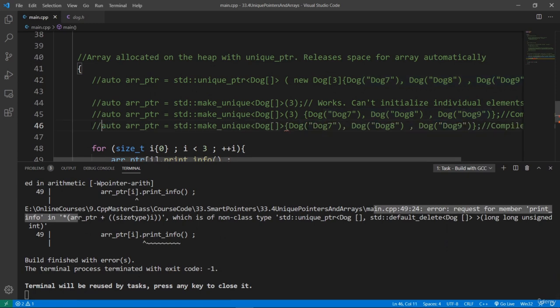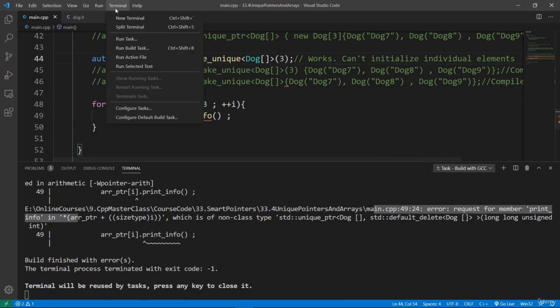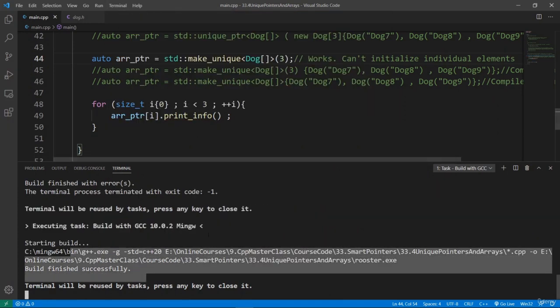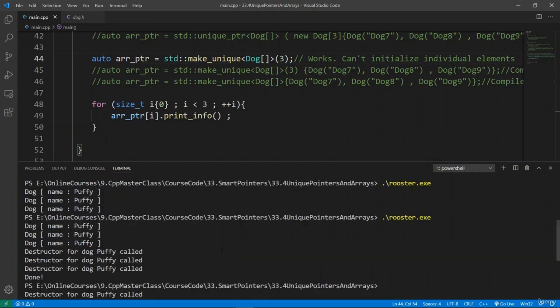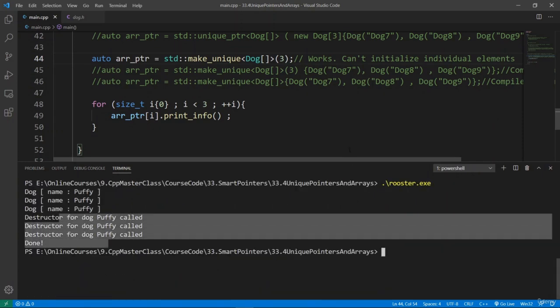The only way to use make_unique and set up an array of dog objects managed by a unique pointer is the syntax you see here. You just specify the number of objects you have in your array, and this is going to work just fine. If we build and run, okay, we're going to see that the build is good, and if we run our program, we can clear and run Rooster. This is going to work just fine, so make sure you understand this.